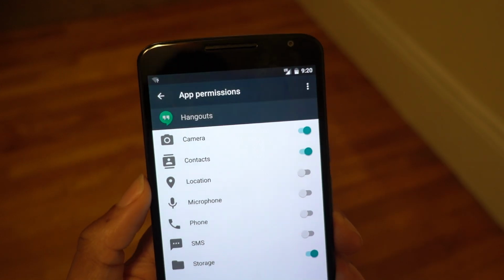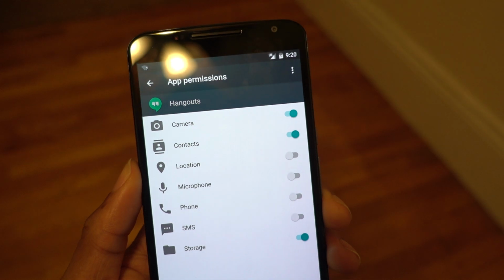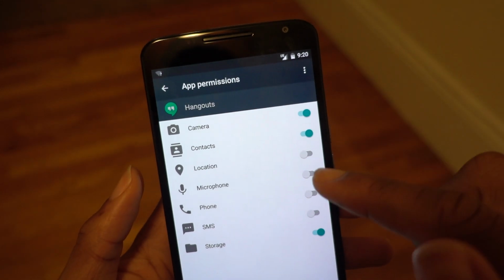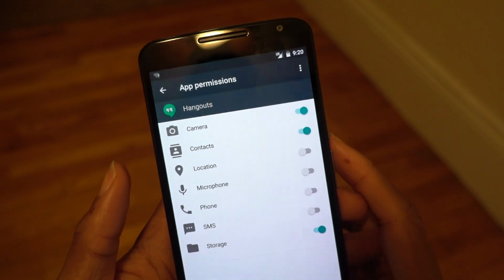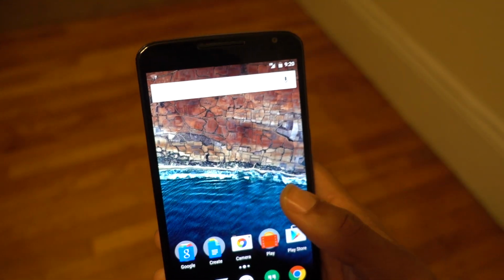Location, like with Hangouts, if you ask somebody where are you, it'll ask you to share your location. I bet when that happens, I can enable location, or I can just do it now if I want to. So that's pretty cool there.